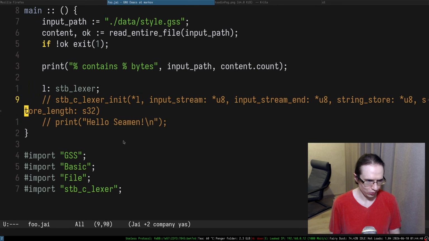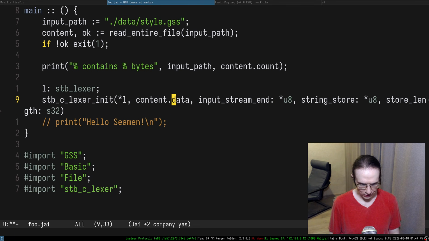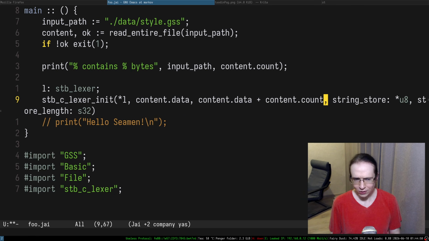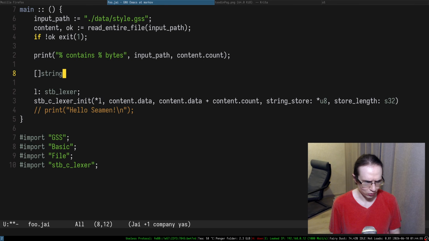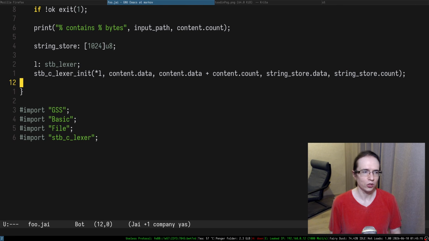Cool. So now we need to initialize this. So input stream is content data, and where it ends is content data plus content count. So we need to allocate a string store. Let's go ahead and do that. So string store, let's allocate like 1 kilobyte for, am I doing that correctly? I think I'm not doing that correctly. I think this is how you do that. Look at that. So string store, let's do something like string store data and string store count. There we go. We initialized the lexa.